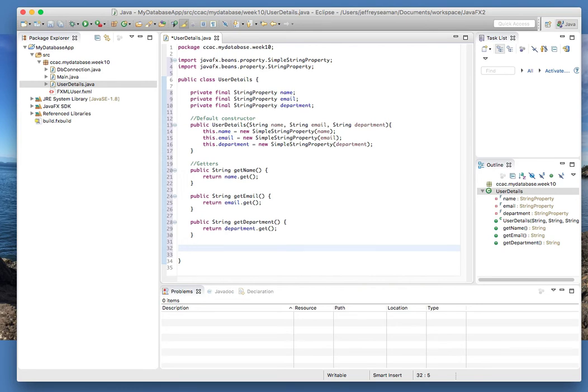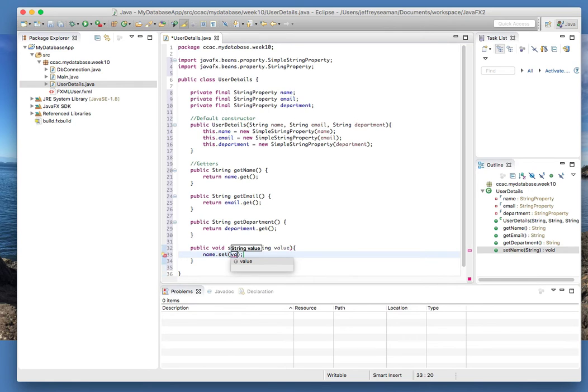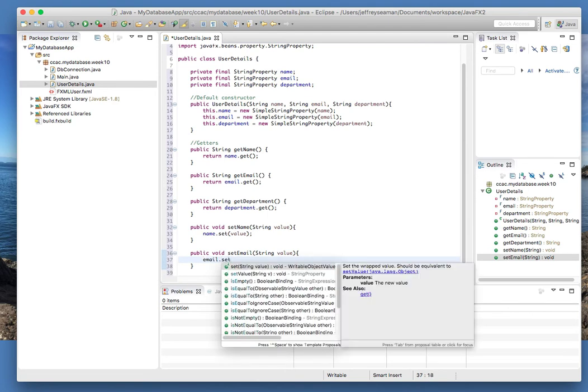Alright, so our setters will be, and how this will work is in order to get our values, we get it and set it and so forth. So we'll do public void setName(String value), and then I'll put name.set, and then whatever that value is comes up here. Perfect. And I'm actually just going to type this out. I'm going to say public void setEmail(String value), same concept. I'll go quick on this. email.set(value).